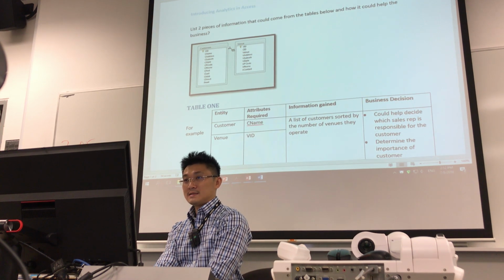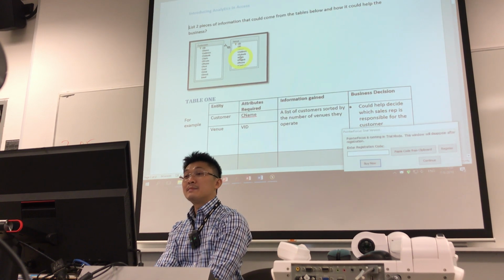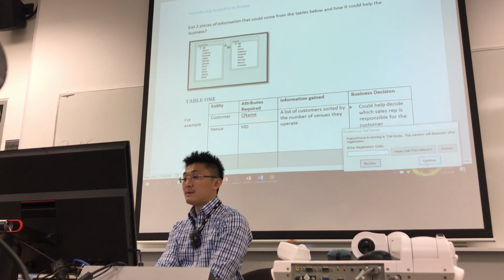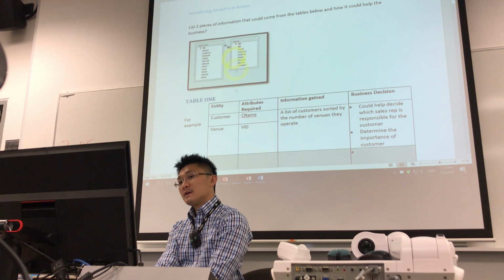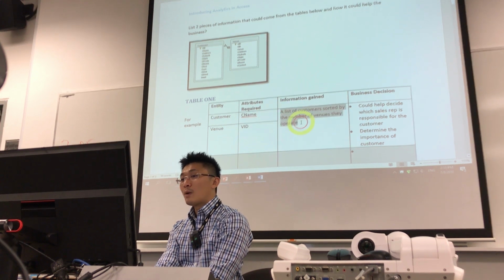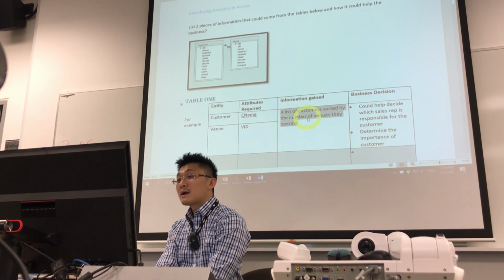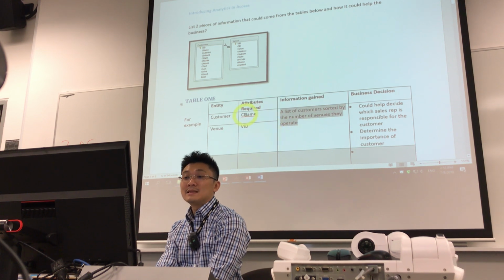What is in the next exercise is we want to generate information from the tables that we have created. For example, here we have 2 tables, customer and venue. Out of these 2 tables, what can we create? We need some of the attributes. In the customer table, I need the name. In the venue table, I need the ID for the venue. Based on each customer, I want to know how many venues belong to that customer. So I can do a count of how many VID happen under the C name.